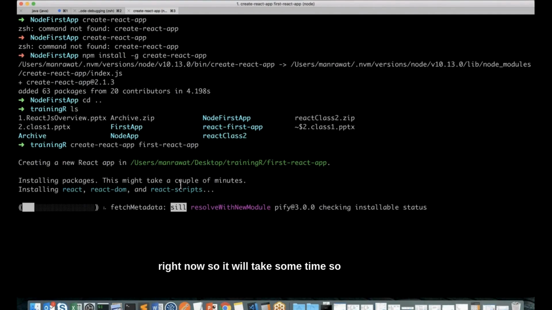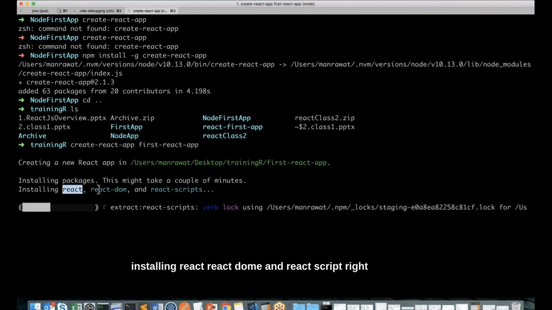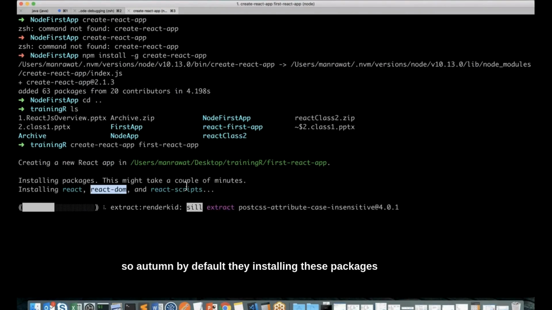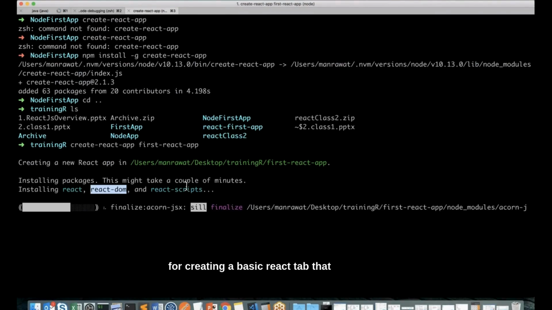So it is installing right now, so it will take some time. If you see the command, what it is doing, it is installing React, React DOM, and React scripts, right? By default, they are installing these packages for me. I don't need to install it. Whatever is required for creating a basic React app, it will do for me.